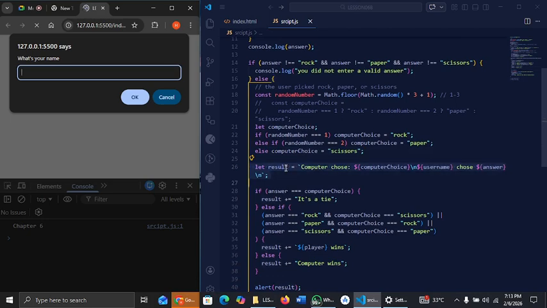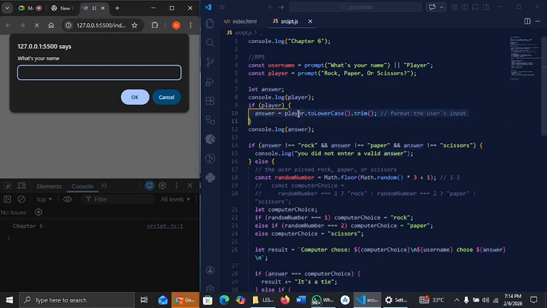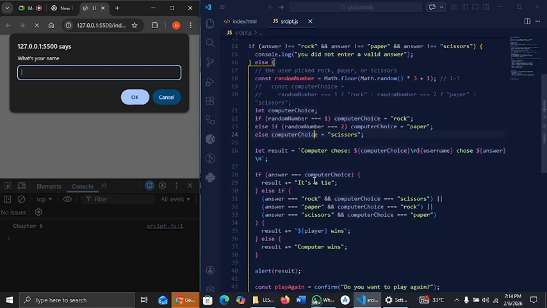Now, this is a variable called result. This result is check. We just say computer chose whatever the computer chose, and then username, that's the name the user has entered, chose answer. Answer is this sanitized input, yes, after formatting to lowercase and then trimming it. So it will only have rock, paper, or scissors at this point.